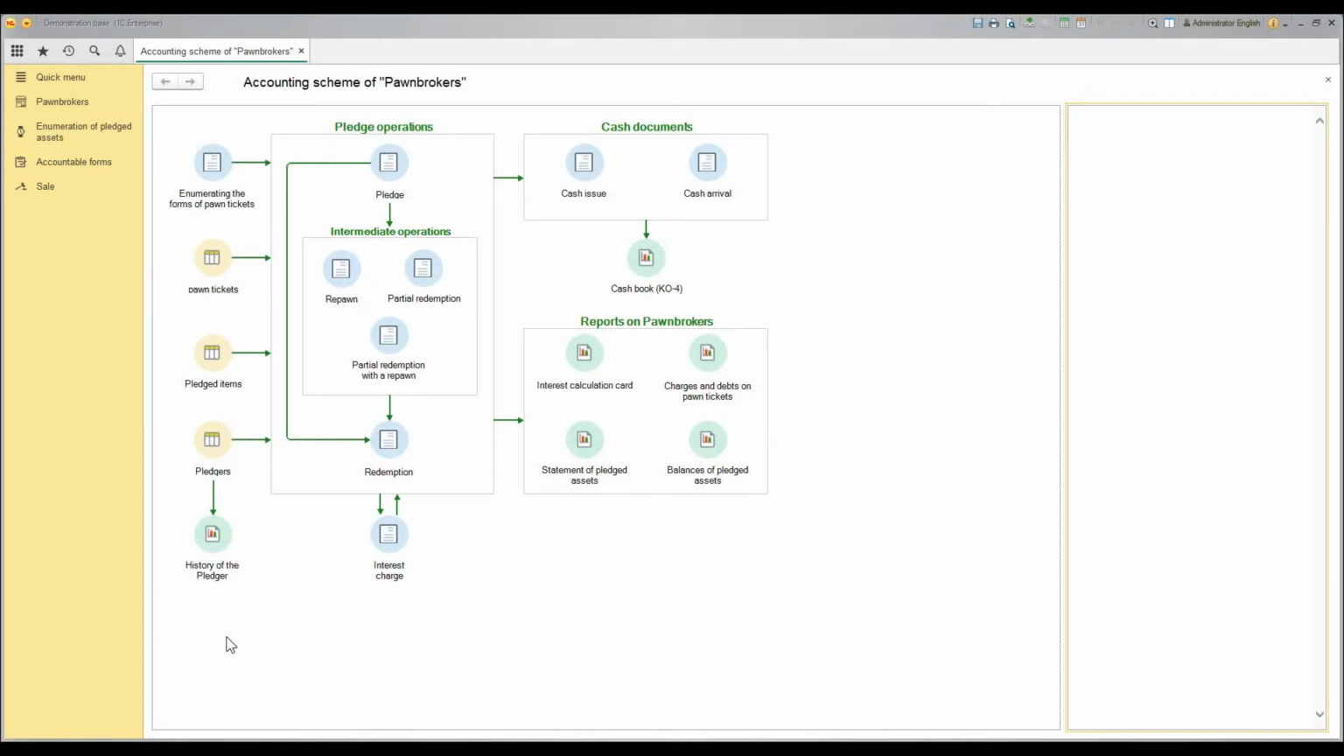Review of 1C Rarus Lombard Software Edition 4.0. Let us consider the scheme of accounting in which we can see the sequence of moves in the program. First of all, we create the pawn ticket forms. Then, we fill in pawn tickets, indicate objects and pledgers themselves.